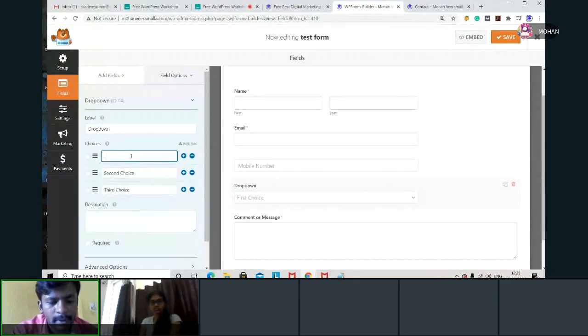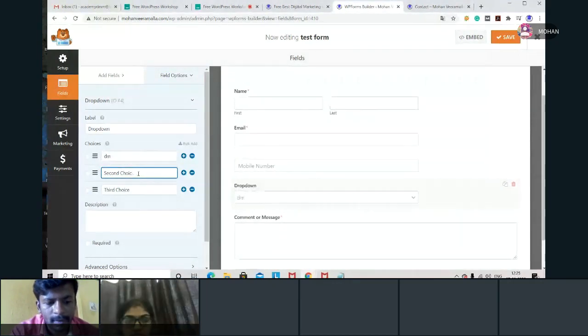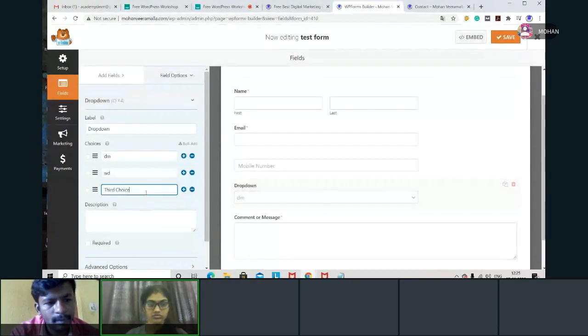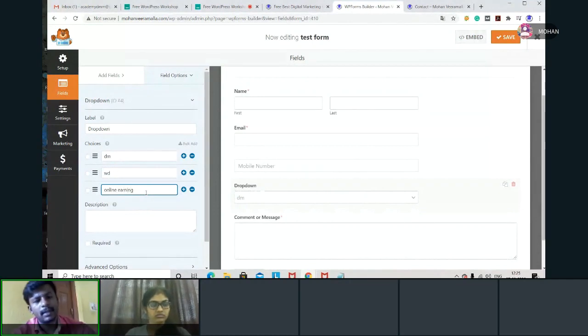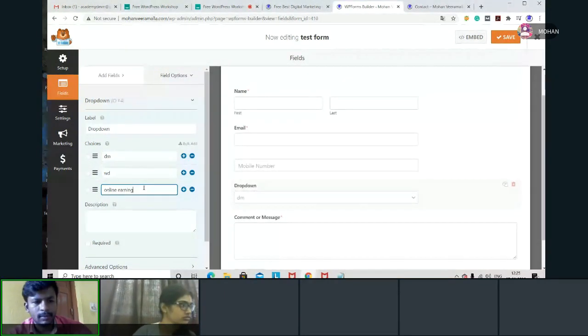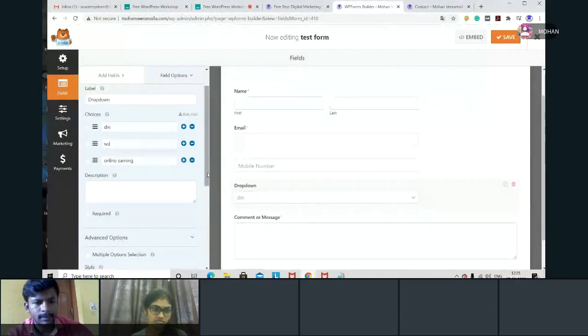For example, digital marketing, website designing, online earning. These three drop downs I created, and I don't want it here, I want it in advanced. I can give it in advanced, not required.